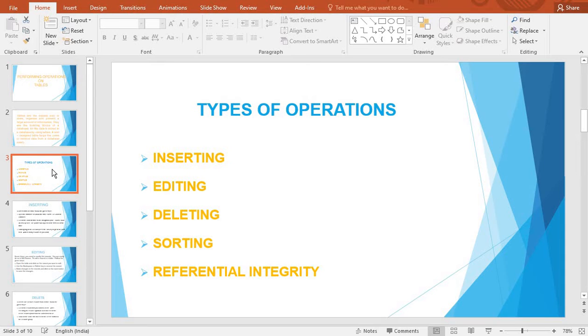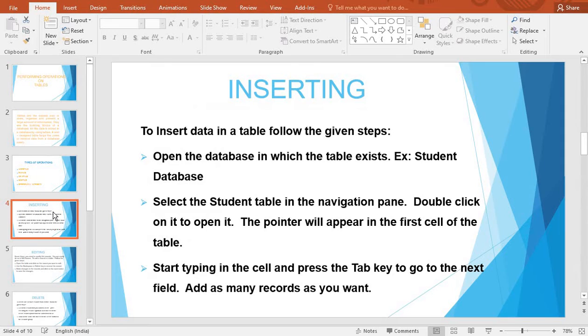Now I am going to explain each and every one. Inserting. What does it mean? Inserting means you may insert new values. You may add new data into your database. See here, to insert data in a table, follow the given steps. What are those? First one is open the database in which the table exists. Example, student database.